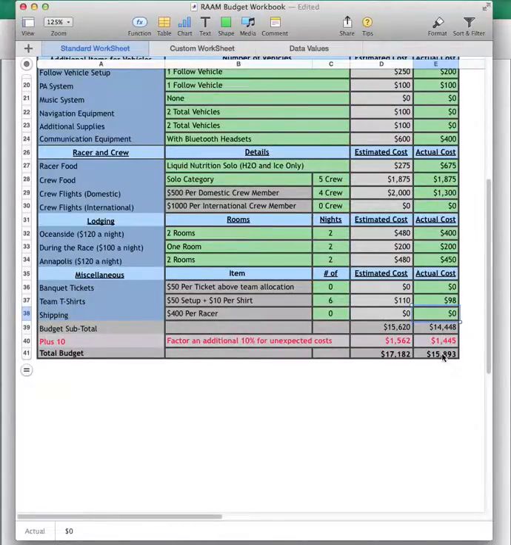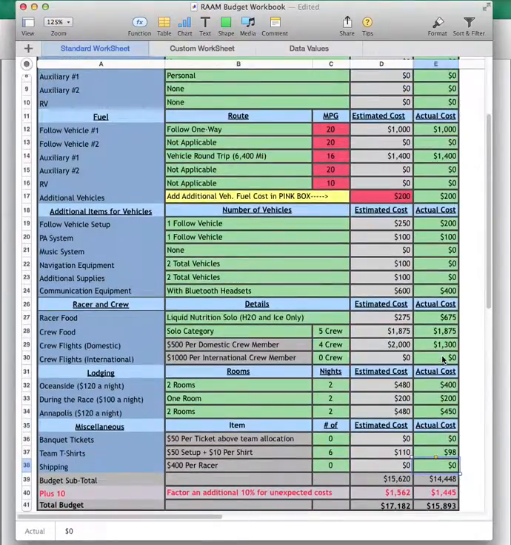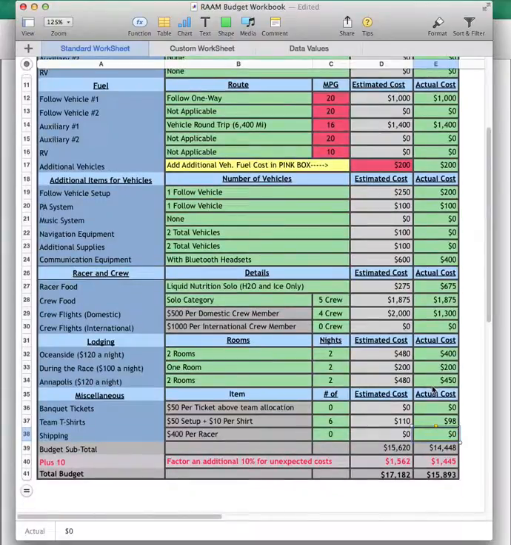So you can see we can make some adjustments there and play with things. And it's a good little tool to allow you to tweak things. And let's say a crew member drops out partway through the leadup to the race, and now, oh man, we're only stuck with 4, but we can adjust that and see what that's going to do to our budget.